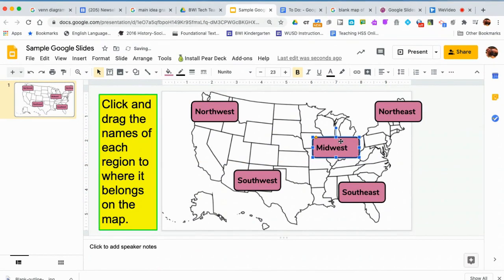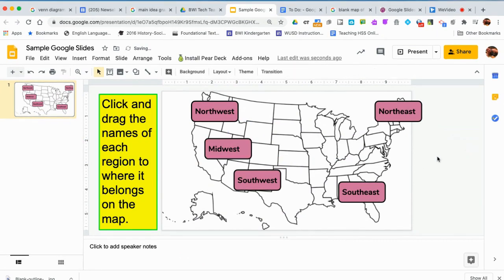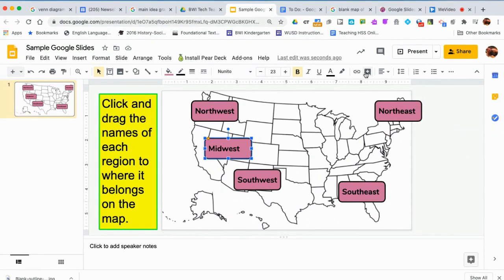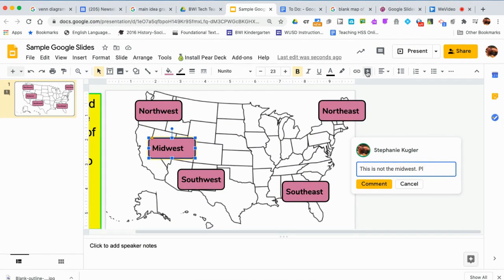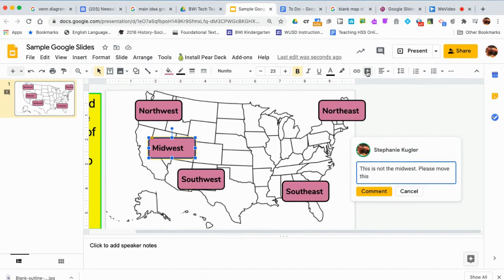Now, with that said, let's say they had put the Midwest over here. You as a teacher can now come in when they turn in these slides, click on top of Midwest, click a comment that says something like, this is not the Midwest. Please move this farther to the east, or whatever you'd want to write.